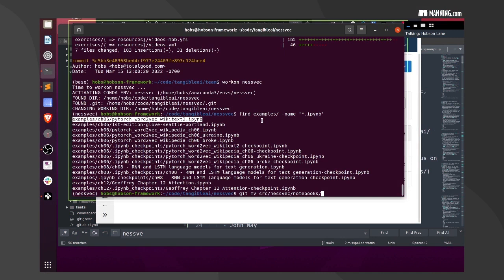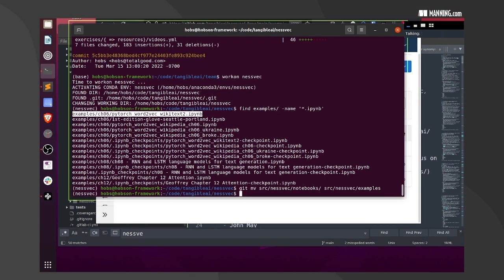Right now, I'm just trying to clean up some things. I'm going to rename our notebooks to /nesvec/examples. And then I'm going to move everything in examples into that directory. I'm going to do a git move. I don't know if you've ever used git before. We're moving them and renaming them within the git repository. Anyway, this is a complicated command, but I'm just trying to get my stuff cleaned up a little bit.